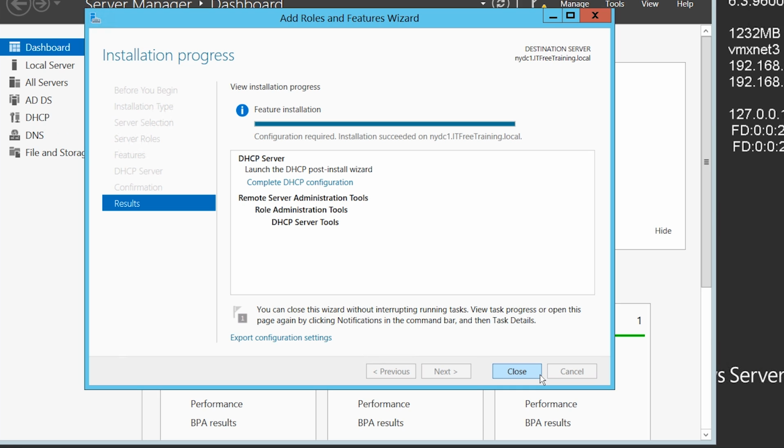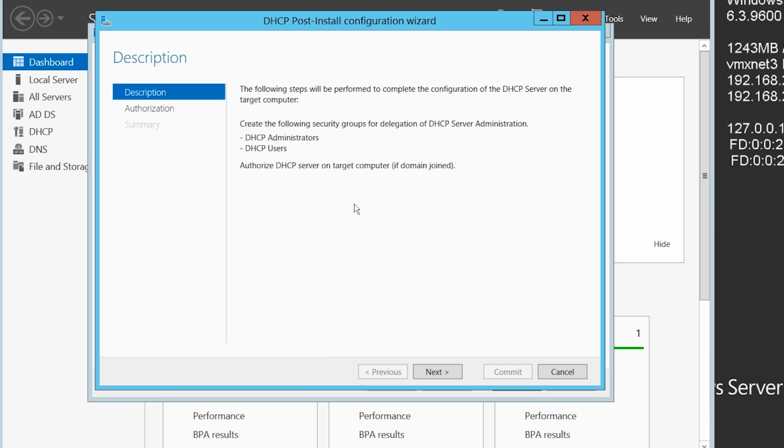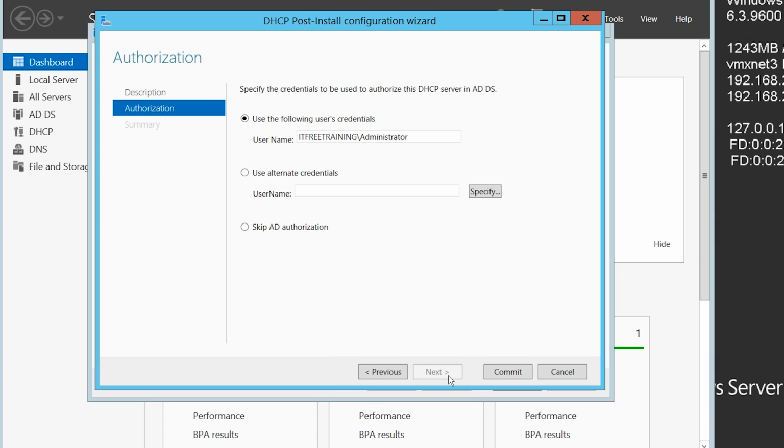Once the role has been added to the server, it needs to be configured. To do this, I will select the option Complete DHCP Configuration to start the post-configuration wizard. Once past the welcome screen, the wizard will ask for a user account that has enough access to authorize the DHCP server in Active Directory. If a DHCP server is started that has not been authorized in Active Directory, it will automatically be shut down.